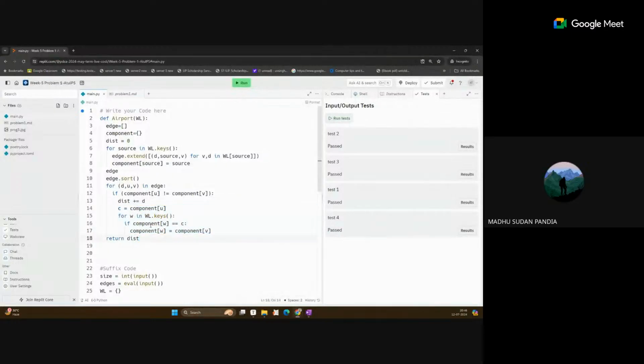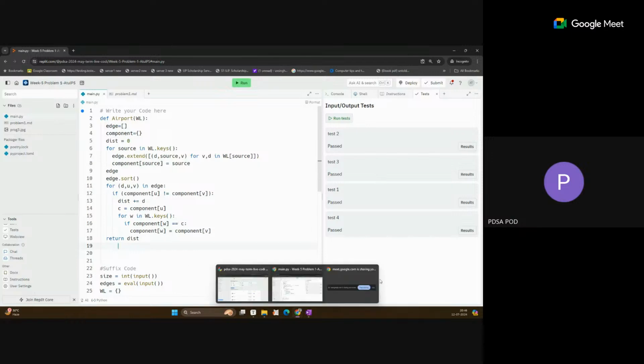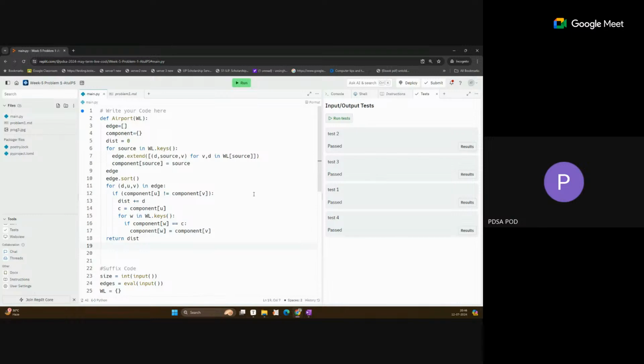Understood, sir. Thank you. Okay, yeah. So this is the Kruskal algorithm. You can learn this for the spanning tree problem. Okay. Any query, anyone, in this code?